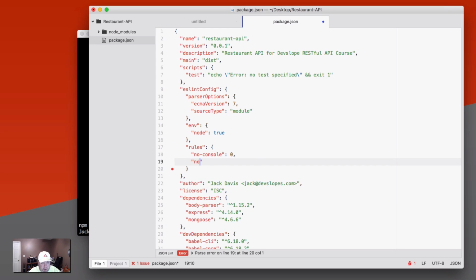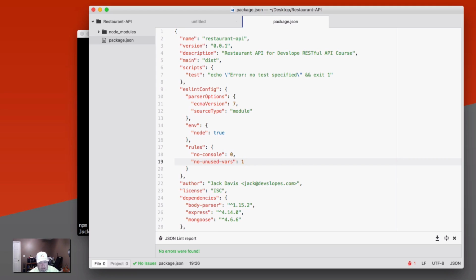And then we also need to set no-unused-vars to 1. Now that one's kind of optional, but I like it because if you ever do a refactor and you forget to rename a variable somewhere, and that variable's just kind of out there orphaned, not being used for anything, that could be a source of bugs in your application. If we turn no-unused-vars on, then that will catch it before it becomes a problem. So we can go ahead and save this.